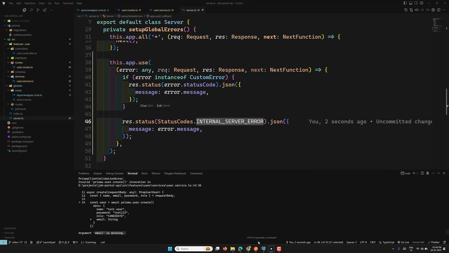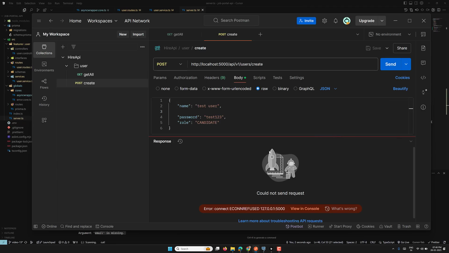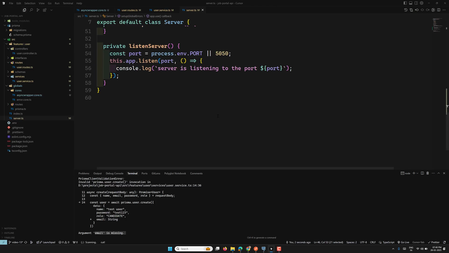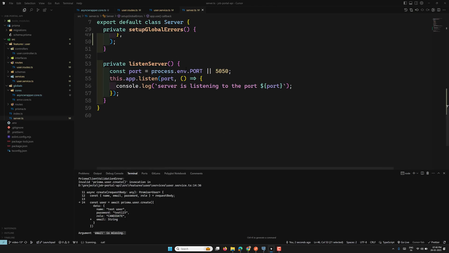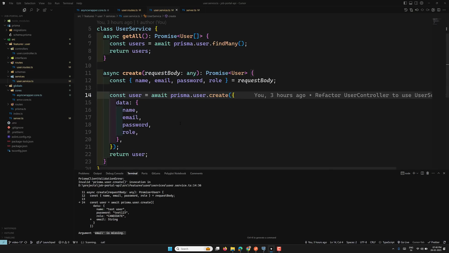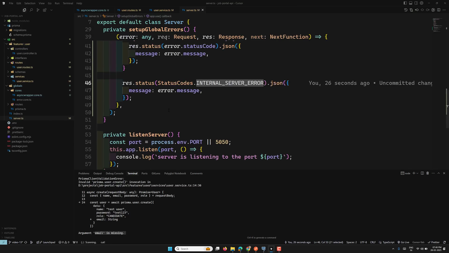Now if you try to check the output for this one, let's click on send. It is refreshing. Now you will be able to see the message "invalid something". Instead of this, you can send a message in such a way. Where is this server.ts file? Where is this code gone?